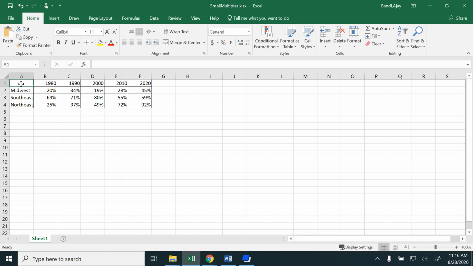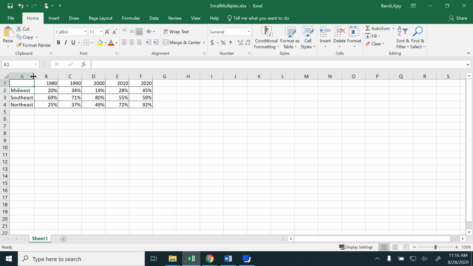For that, I considered the data of three different regions: Midwest, Southeast and Northeast, and I have data for the decades 1980, 1990, 2000, 2010 and 2020. This is the performance of sales in those regions of a given product. I just made up this data.